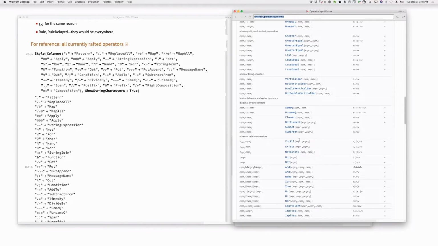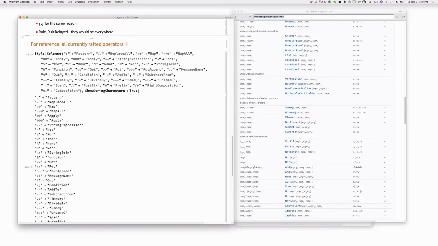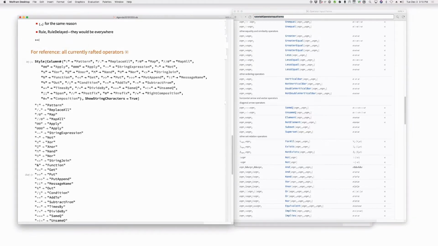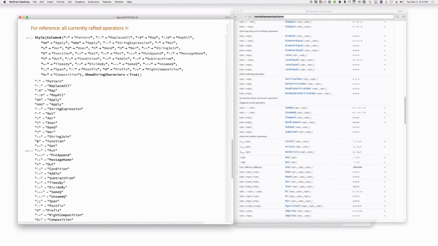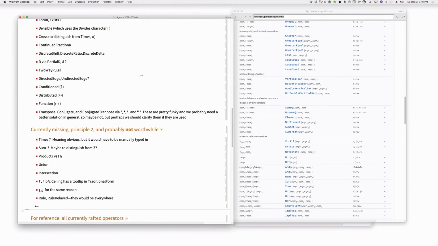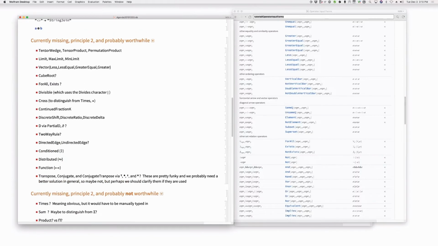For all and there exists, I have them as probably worthwhile, but with a question mark. Here's one you might have forgotten: that guy. It's there. Good for you. If you look in my list, can we scroll up to my list? Okay. Here we go. What is permutation product? It's how you combine permutations. I know what it is, at that level. But it looks like a circle dot. Oh my gosh! Raft it. Exactly. Absolutely raft it. How could we not raft that?